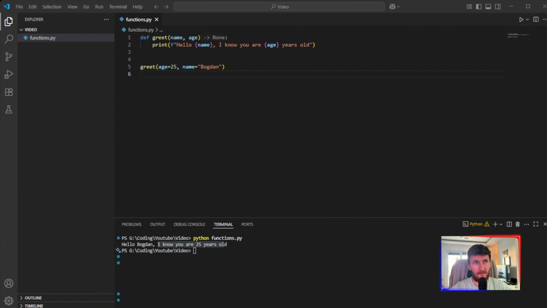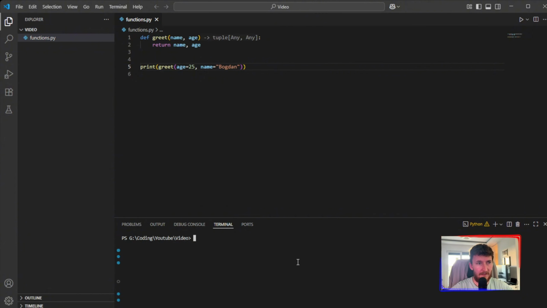We can also return multiple values. Like, for example, in this case, if I want to return age and name, I will use return name and age. And if I want to print this, you will see that the way this is going to be printed, it's actually a tuple. Let's go over this. As you can see, this is a tuple.